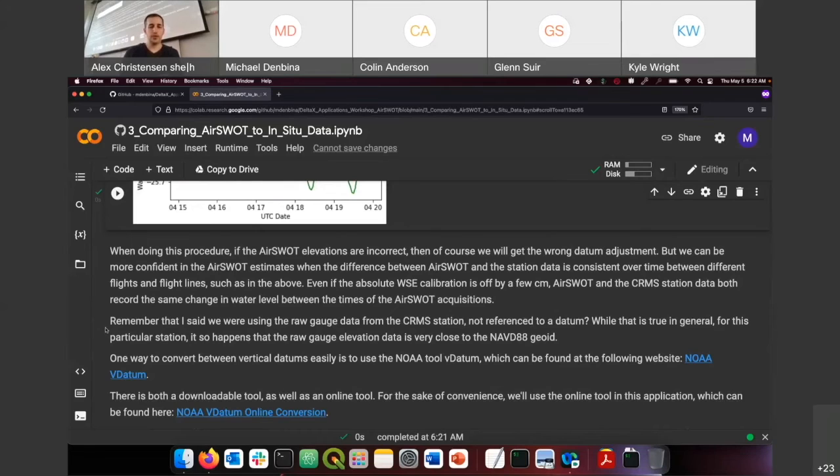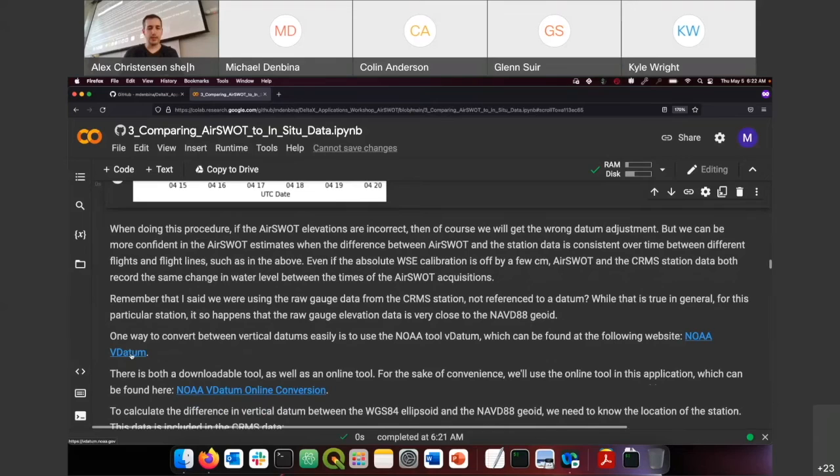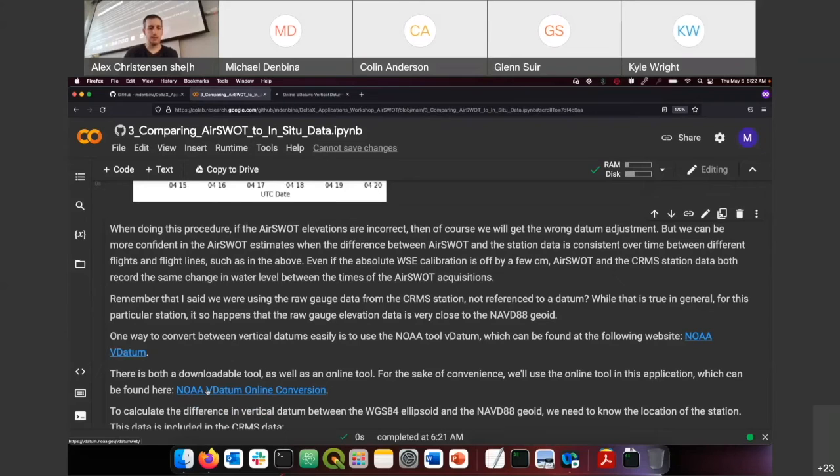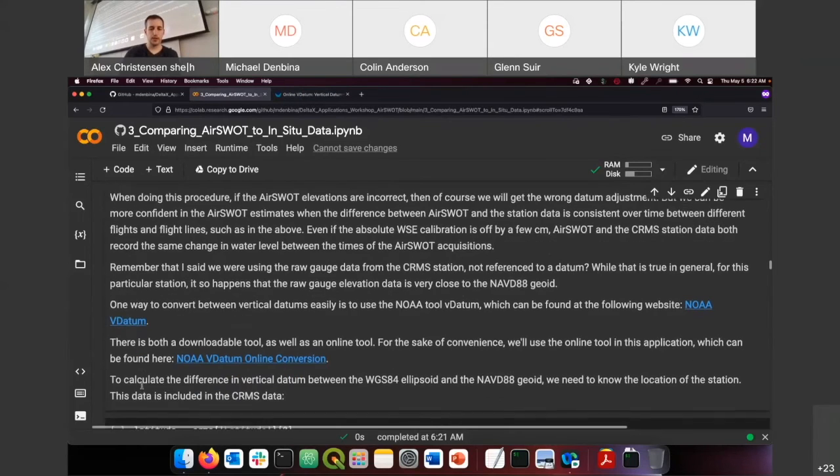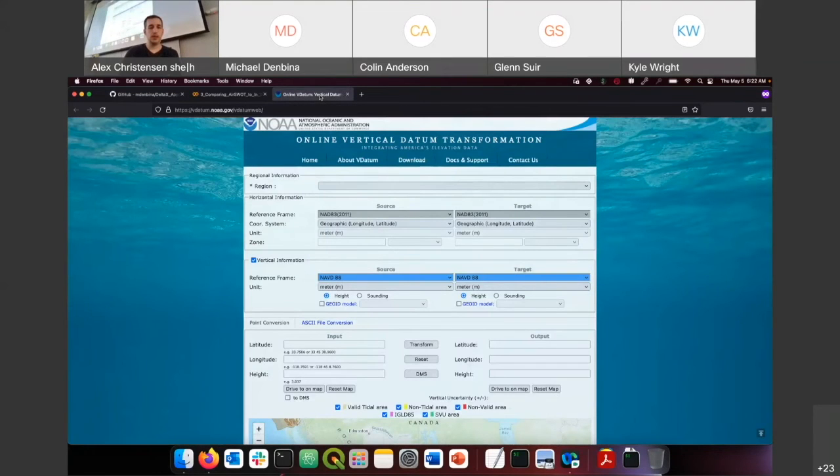The way that we're going to use first, and I think this is probably the easiest way to do it because you don't have to install anything, is just to use the NOAA VDatum tool. This tool's provided by NOAA, and there's a downloadable version of the tool if you want to run it on your machine. But there's also an online conversion tool, and we're going to use that today since it's a little easier. And we don't need to install anything. So if you click that link there, NOAA VDatum online conversion, it should take you to the NOAA VDatum site, and you should see something like this.